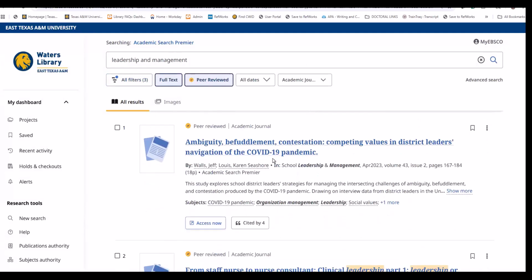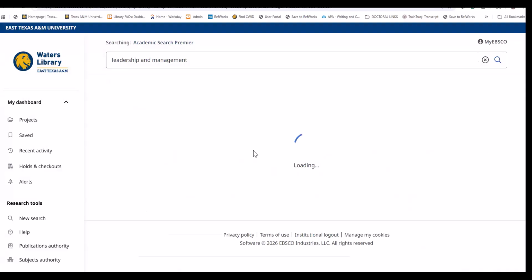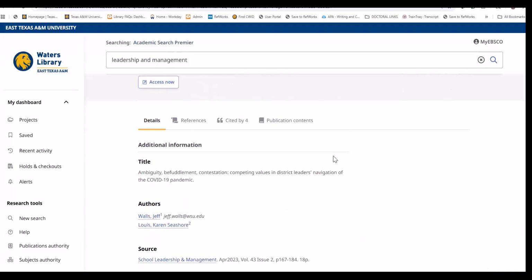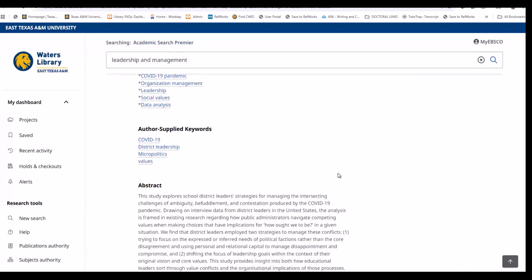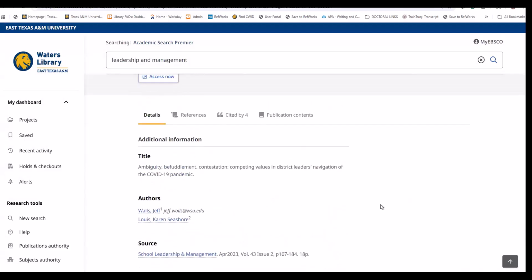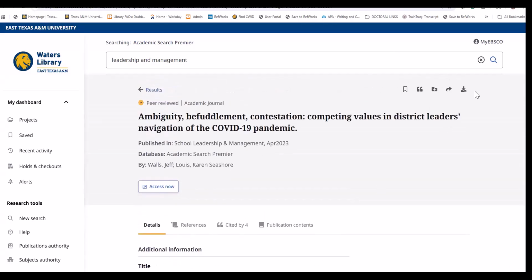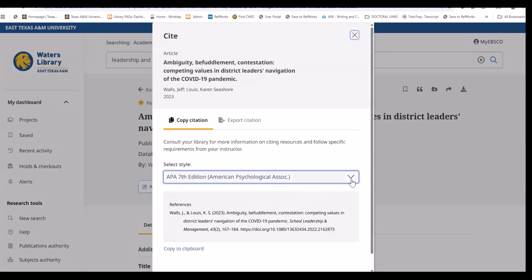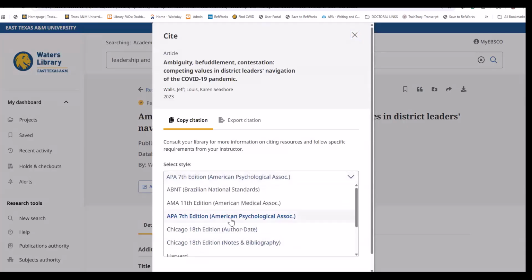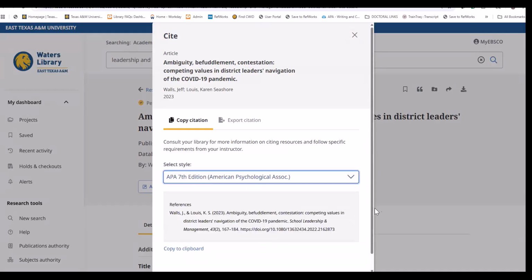And then, for example, I like this article. When I click on that, again, there should be a description or abstract, and then I decide whether I want to use it or not. And then I go to these tools here. I told you the functions are the same, but the locations are different. So in this database, the citation is here. When you click on that, it gives you again a list of different citations, so if you want to work with APA 7th edition, or MLA or others.